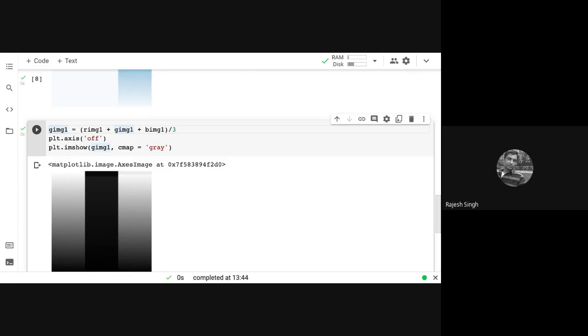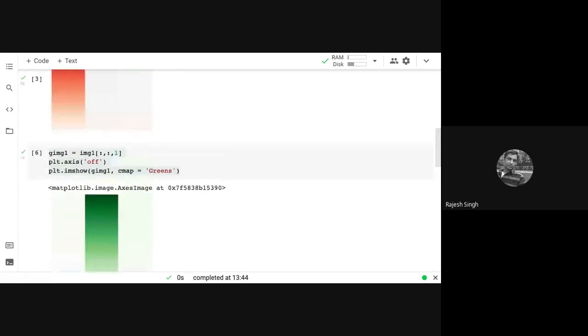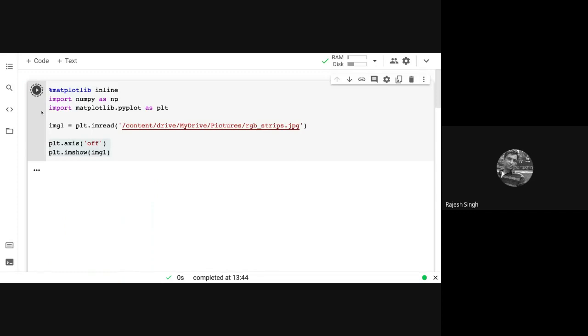Wait a minute. Let me change this. Now, if it is a problem, I'll have to go back and run all the program because the images have changed.